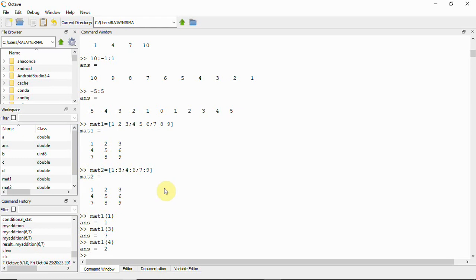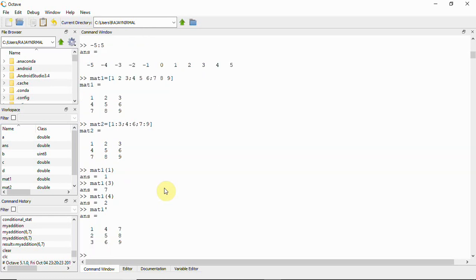Next, we will perform transpose of mat1, using a single quote, which is the transpose operation. It is doing a transpose operation on the matrix. You can see now it is 1 4 7, 2 5 8, 3 6 9. So the rows become columns and the columns become rows.